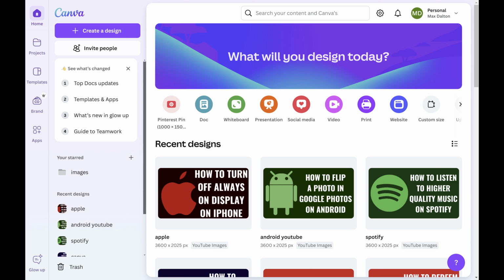Step 1. Open a web browser, navigate to canva.com, and then sign into your account if you're not signed in already. You'll land on your Canva home screen.